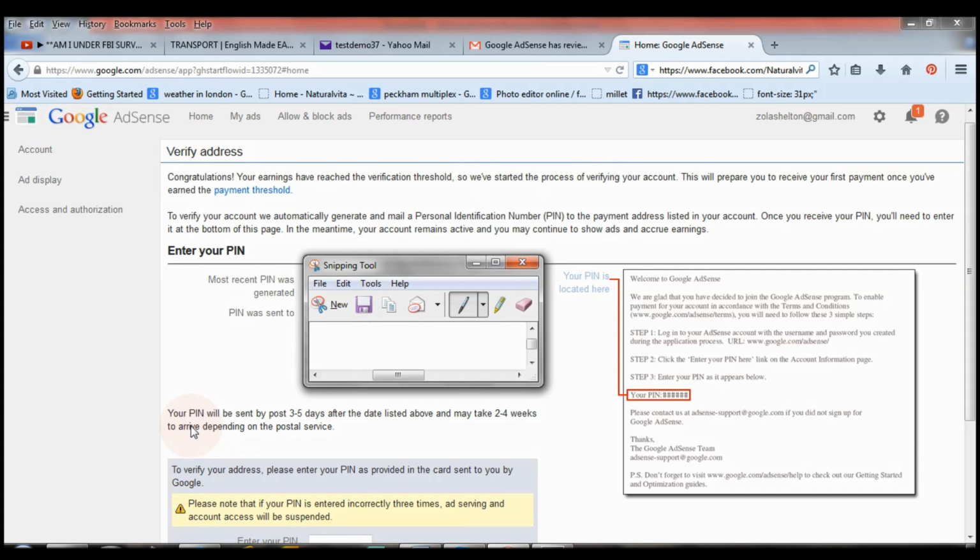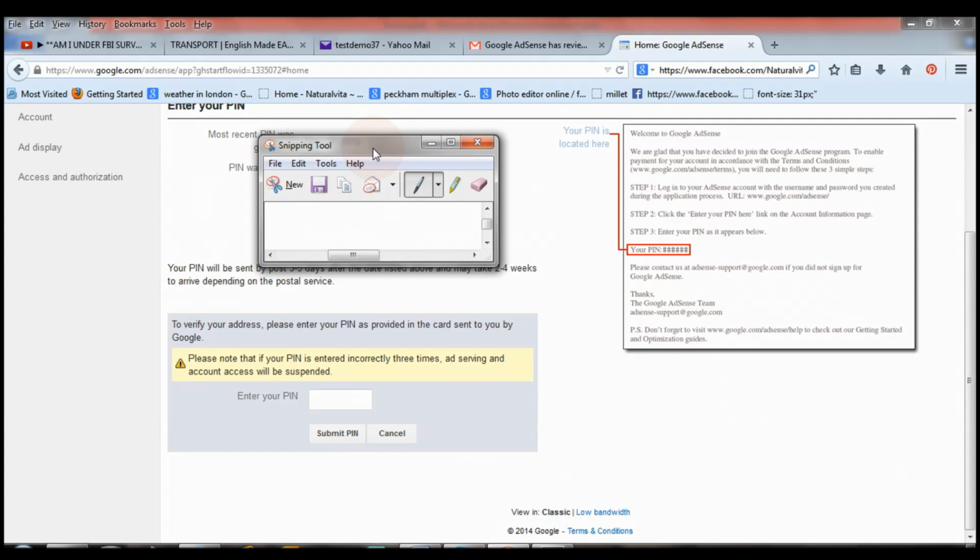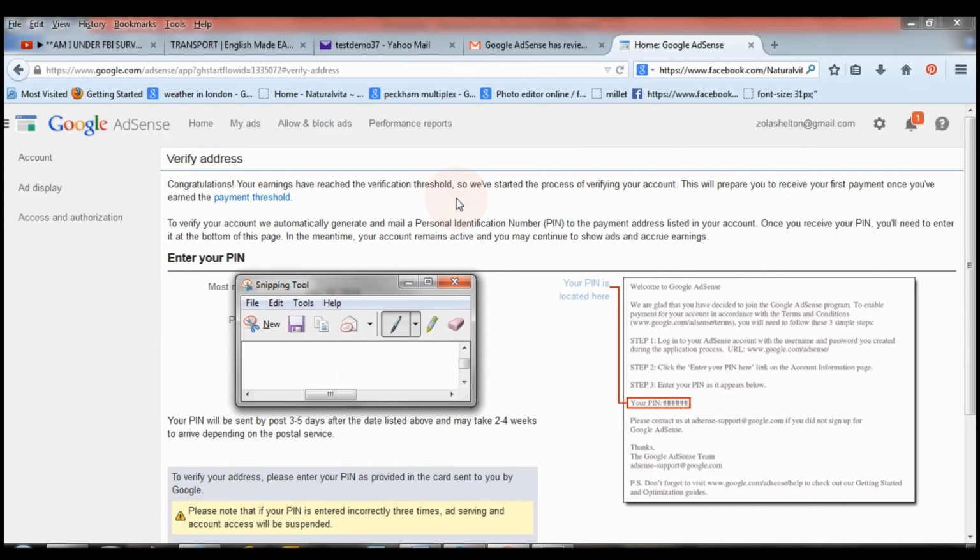And here, if you look down here, it says your PIN will be sent by post between 3 to 4 days, and it takes about 2 to 4 weeks to arrive, and then I'll just need to put the PIN in here and submit PIN, and then I can start getting paid and link my bank account details or PayPal account details to Google AdSense to actually get paid. So that's how it works. Anyways, let's go back now to creating an advert.